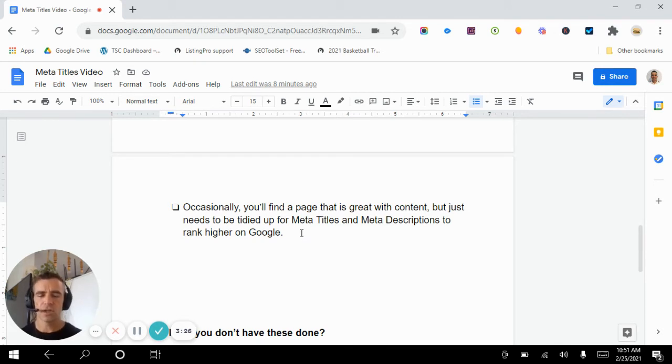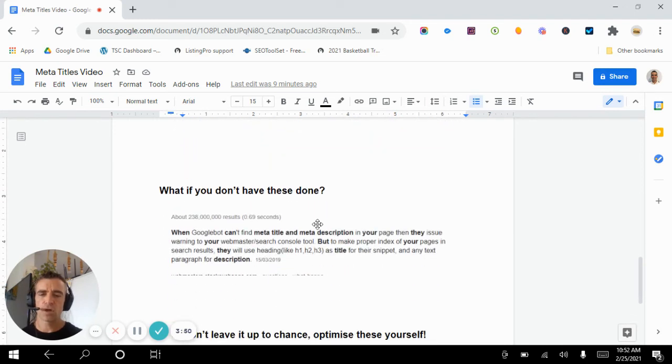Sometimes you'll find pages that have got great content and they're built quite well, but their meta titles and meta descriptions aren't optimized, so they don't rank well. And you can jump into a page and spend 5 minutes going back to their keywords that they want to rank for and applying that to their meta title and meta description in a nice natural way, and results come.